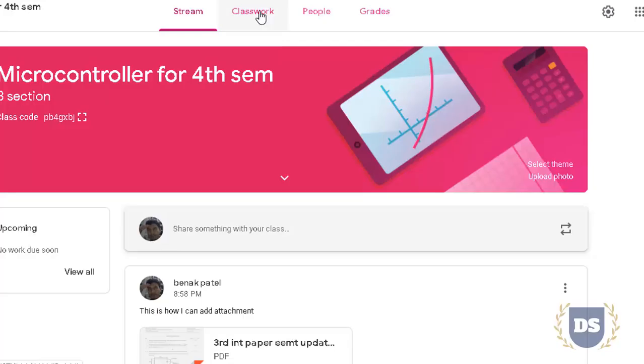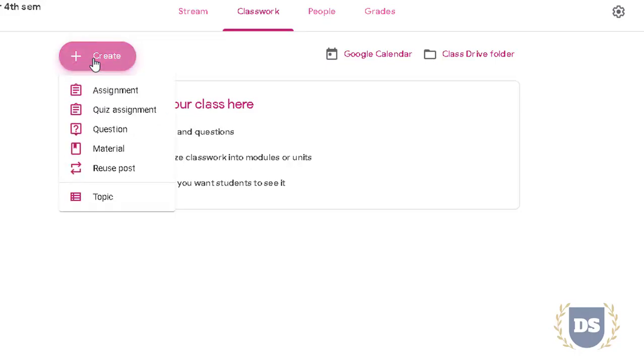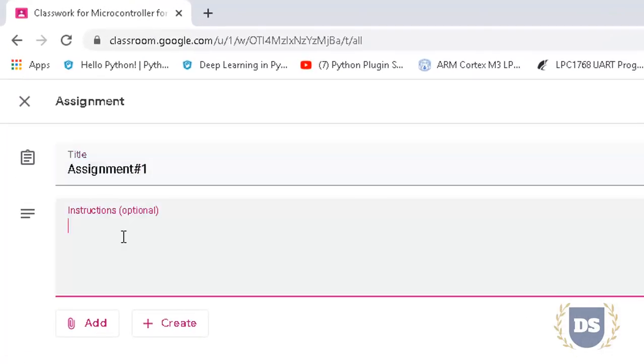We have one more tab called classwork. This is where I can create quizzes or assignments for students. If I were to create an assignment for students, I have to hit on the create button and select assignment. Here is where I'll be entering the title, assignment number 1, and here I'll be writing some instructions. These instructions are an optional field. If you want, you can put it in words, or if you don't want, you can leave it as it is.